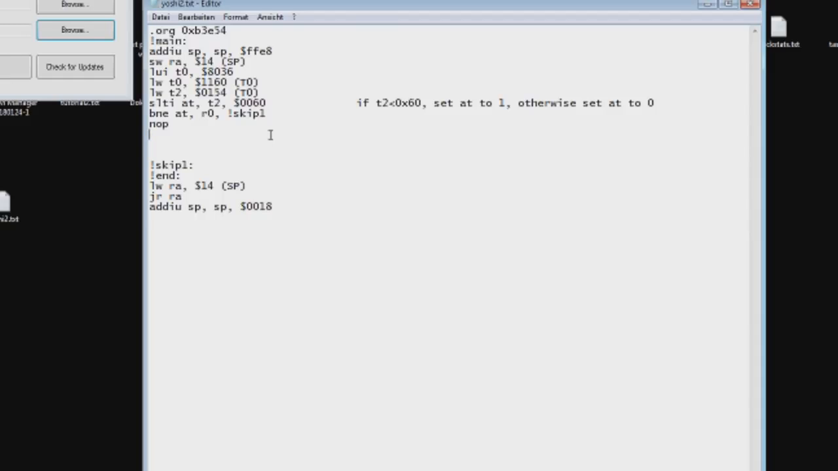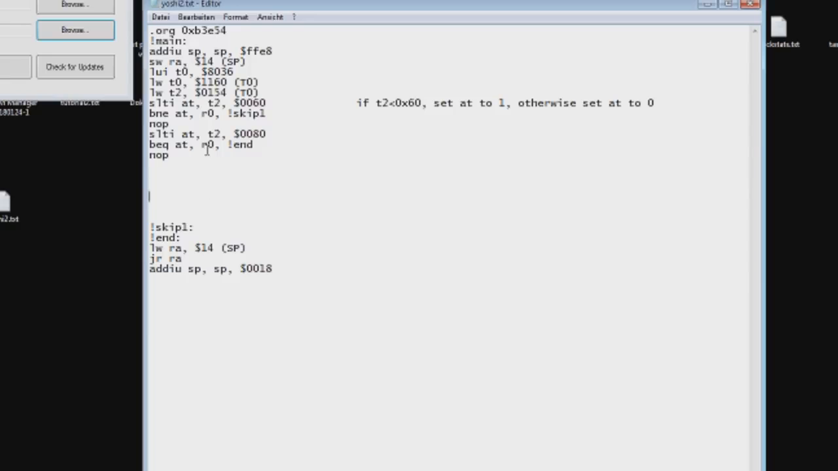Now, let's say we want them to only move for around a second. So what we could do then is SLTI 80 T2 0080 and then BEQ, because now 80 is 0 if T2 is bigger or equal to 80. So only while T2 is between 60 and 80 does the code that we write into this gap get executed.